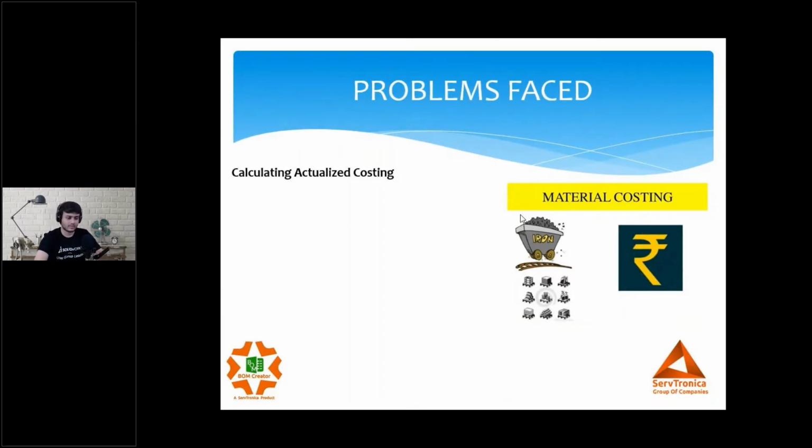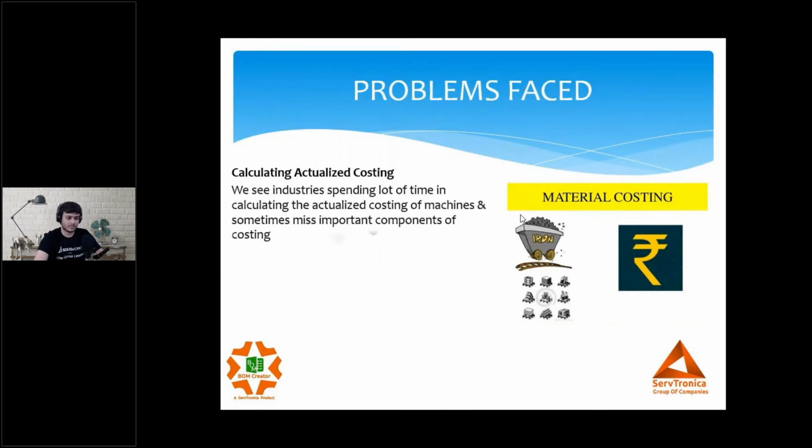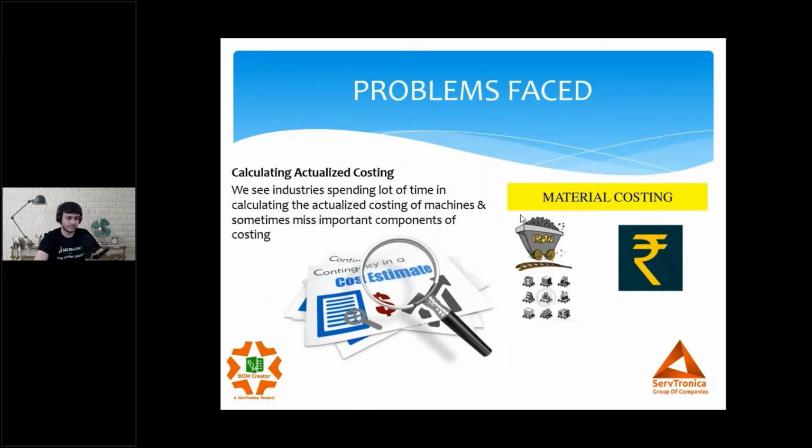If we miss any major cost component, we end up with a cost contingency for the project, right? And we see this often in the manufacturing sector. They face this challenge. They sometimes miss the most important parameter and end up getting the budget disturbed.